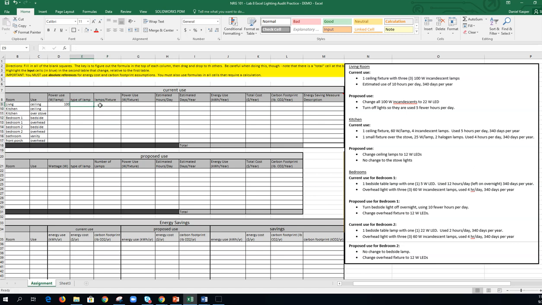That is wrong. It's not the type of lamp. So the type of lamp, see, I can hit delete too, is incandescent. So I'm just going to abbreviate it, incandescent. Hit tab. I have three lamps per fixture, so hit the three. I'm just going to hit tab again. This one is a calculation. The hours per day estimated is 10, and the days per year estimated is 340. Done. Now I can hit enter, I can click off the cell, whatever.